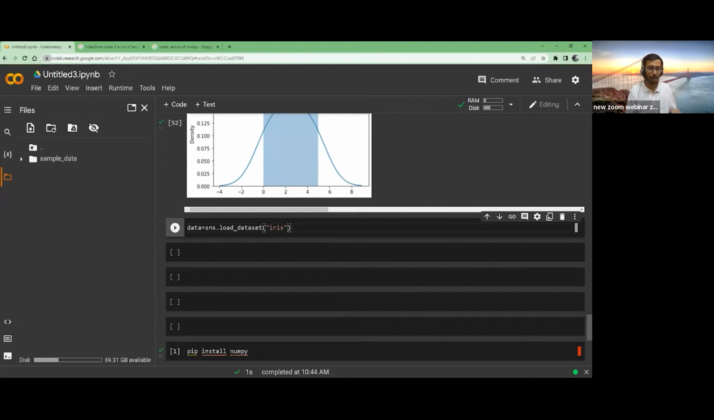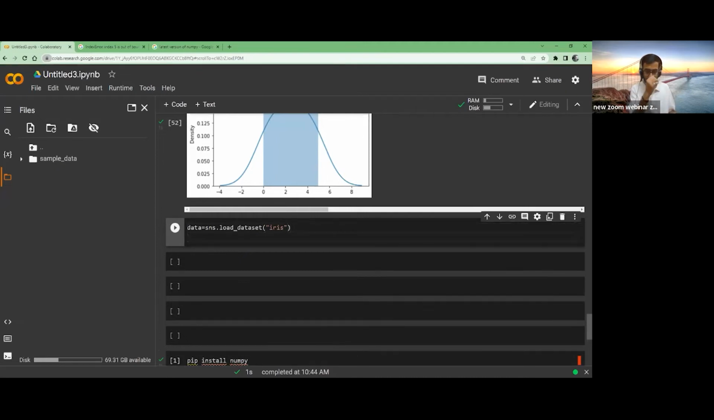Okay, so Iris, we don't have to. And let's make the line plot using Seaborn. So sns.lineplot, and there are a few parameters for that. In the x-axis we'll mention sepal length.